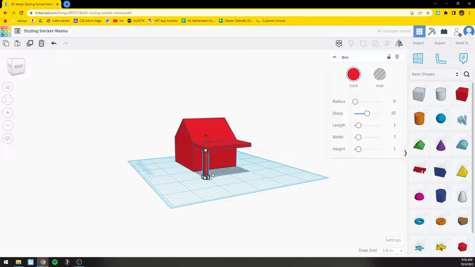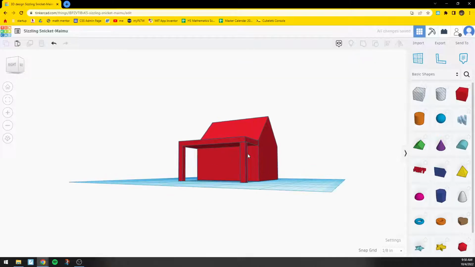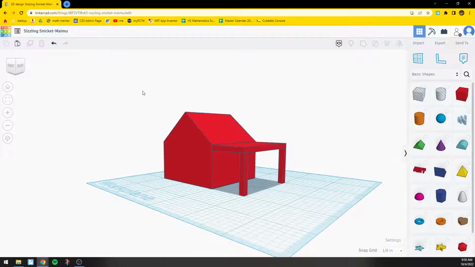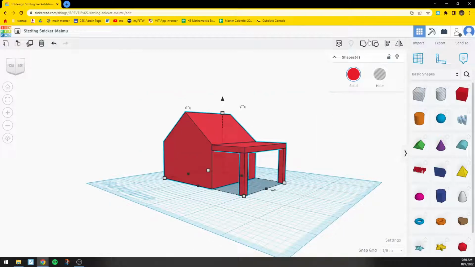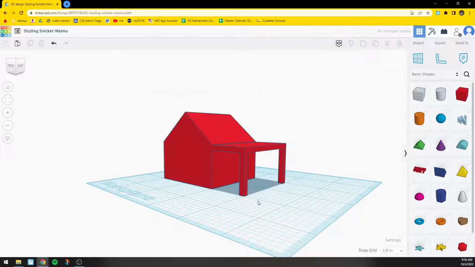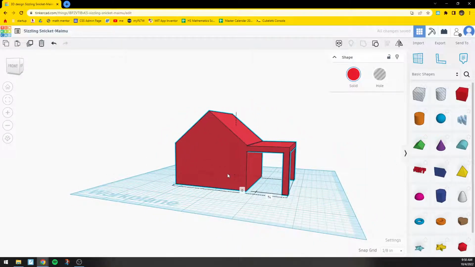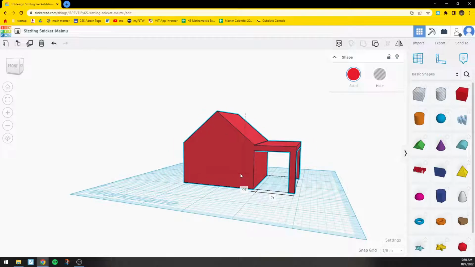So I want to make another one of these. So I'm going to go over here and copy and paste it. Another thing we can do is clone, which is Control D. And then I can just drag that over. And again, you're going to want to make sure that things are actually where they belong. Okay. So then I'm going to highlight all of this, and I'm going to click Group. And there we go. Now this is one piece. So I have my house with a little carport on the side.